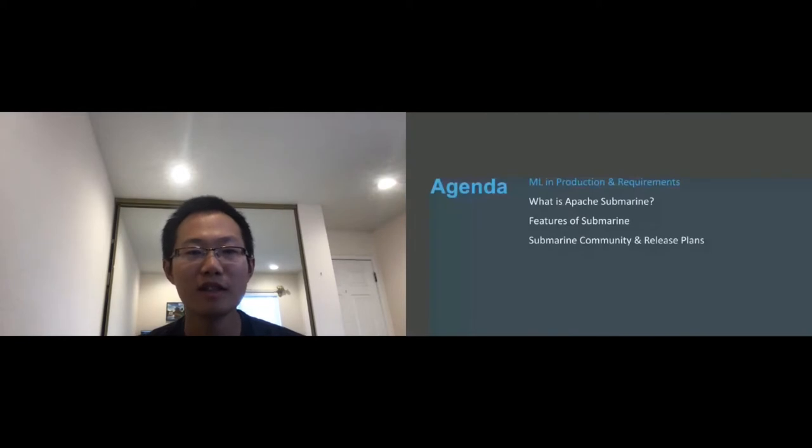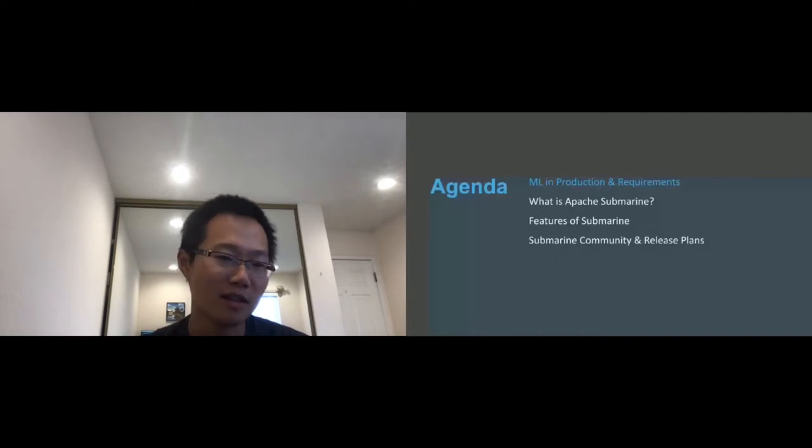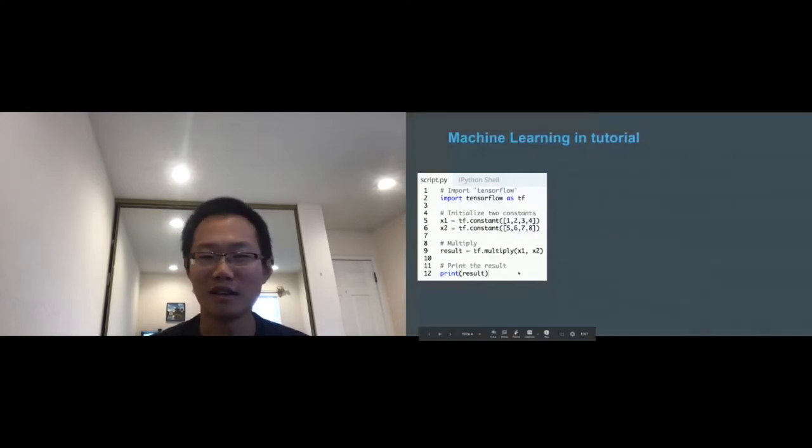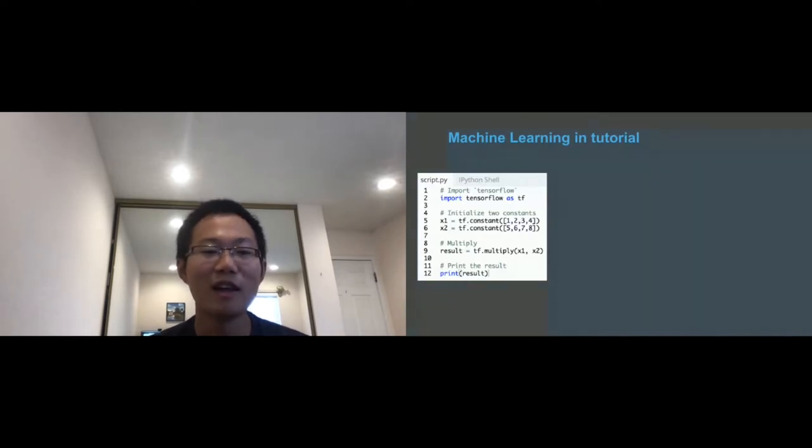So first, let's look at machine learning in production. If you check some tutorials on TensorFlow or other websites, you can see it's fairly simple. You import TensorFlow, and you create some constants or a vector, and you multiply them. Yeah, and you feel like you are learning a lot of things. You are already a master in machine learning.